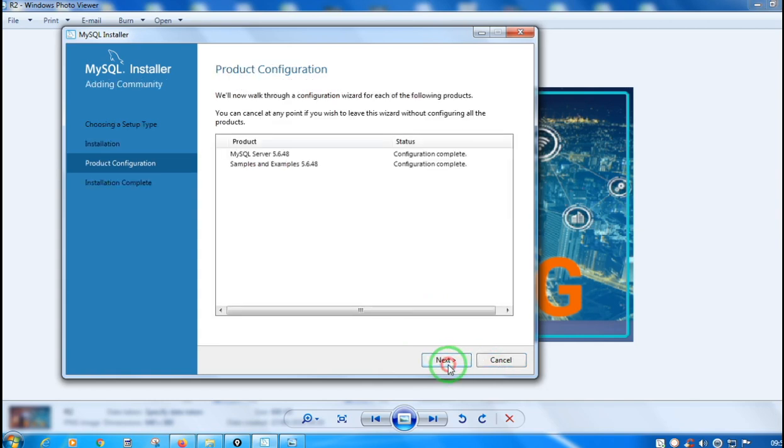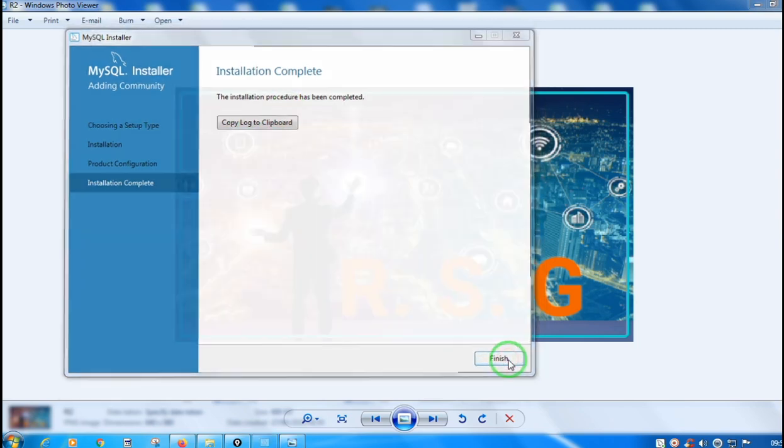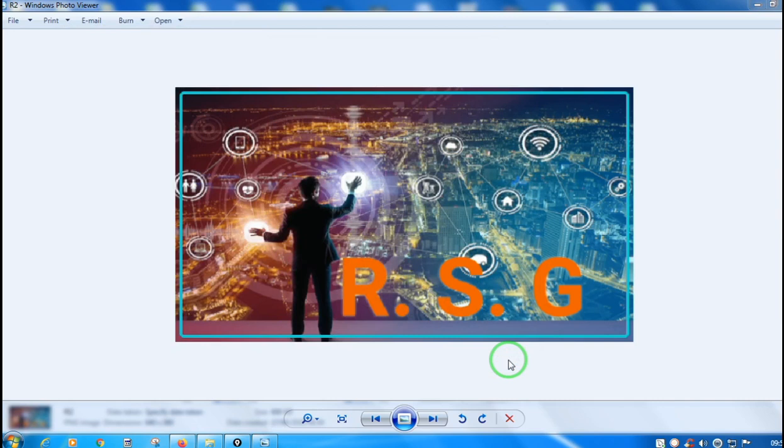Click on next. So now installation complete. Congratulations. Now you can work in MySQL. Copy log to clipboard. If you want to copy the log to clipboard, you can do that, or you can just skip it. Click on finish. And this is how we will install MySQL in your system.